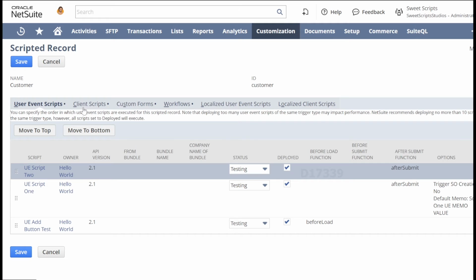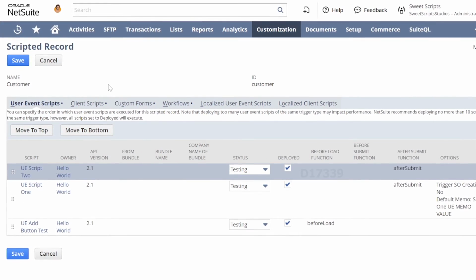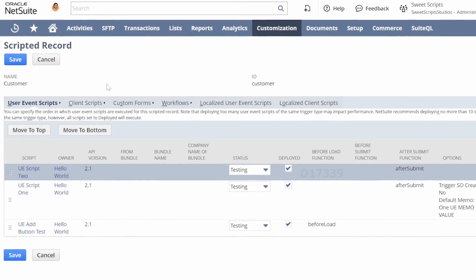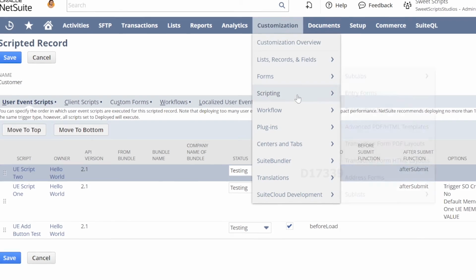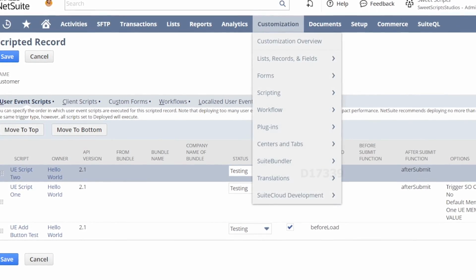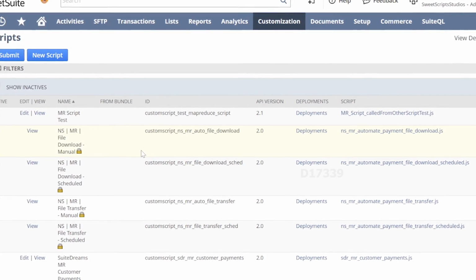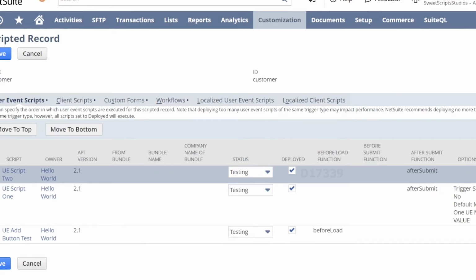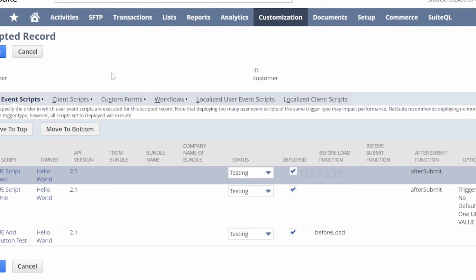The same applies for a client script as well. So this will be helpful for functional consultants if they want to find any scripts deployed on a customer record or sales order record, something like that. If they navigate to Customization, Scripting, and then Scripts, and want to figure out the scripts deployed on the customer record or something else, it would be really tough for them. So this is far better to find out the scripts deployed on a customer record or sales order, whatever it is.